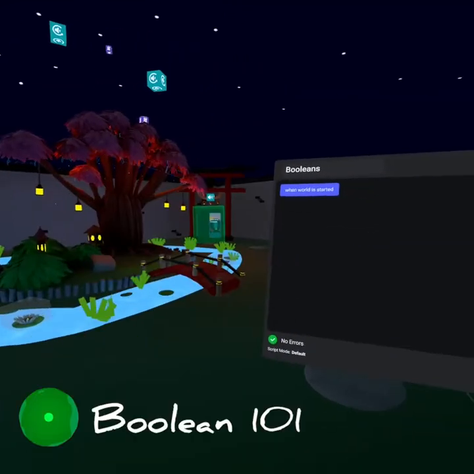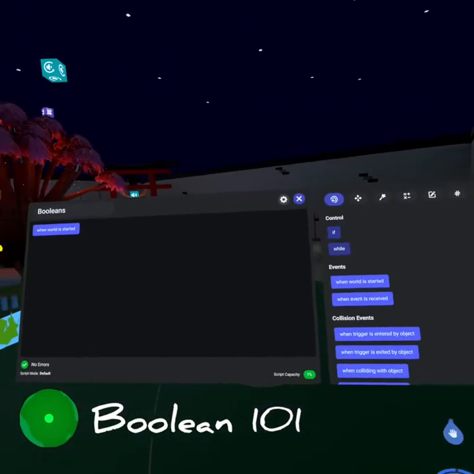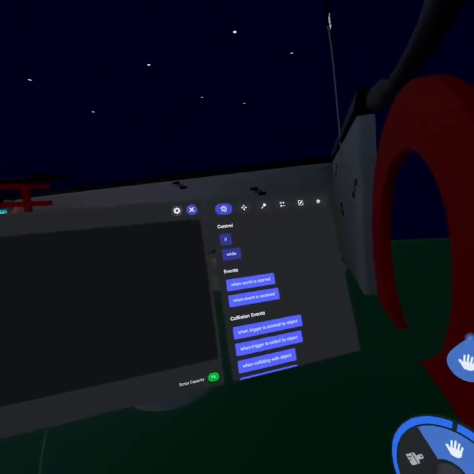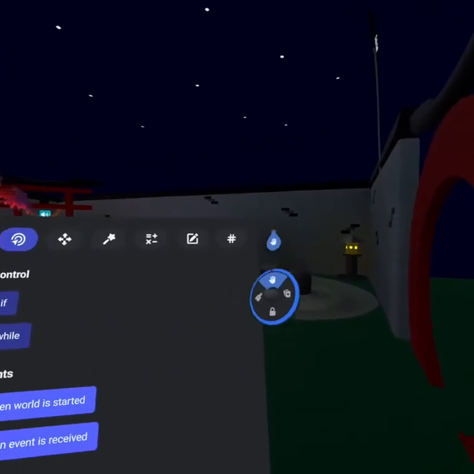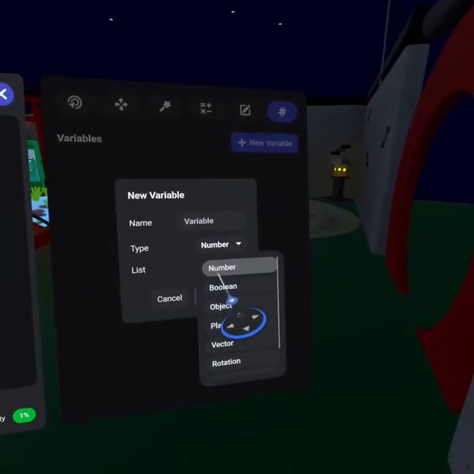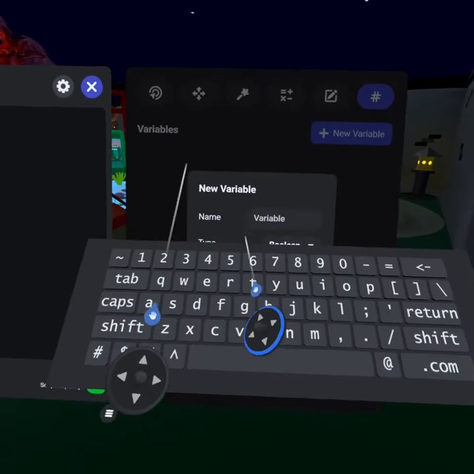Welcome to Dragon Tree. Today we're going to discuss Booleans and all of the tips and tricks you need to know to make use of this awesome and very powerful tool. The first thing to know is if you go to your Variables tab, we can create a Boolean variable. So drop down from number, choose Boolean, we'll call this test bool.